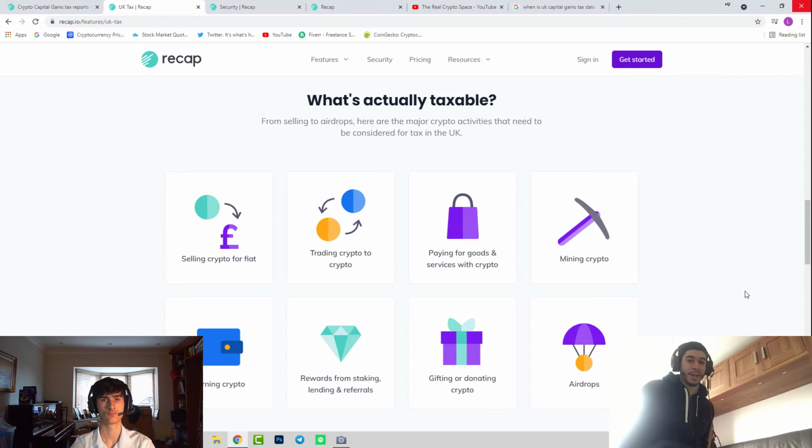Earning cryptocurrency through staking and liquidity pools, that's also a taxable event. And rewards from staking, lending and referrals, taxable. Gifting or donating cryptocurrency, another taxable event. Airdrops, for example, if someone wants to send you cryptocurrency and they're near you, they can send you that through an airdrop, and that's also a taxable event.